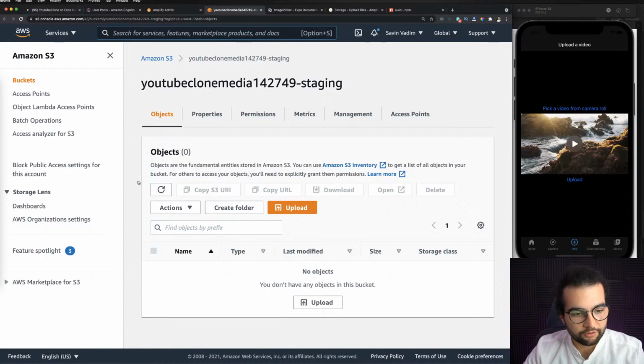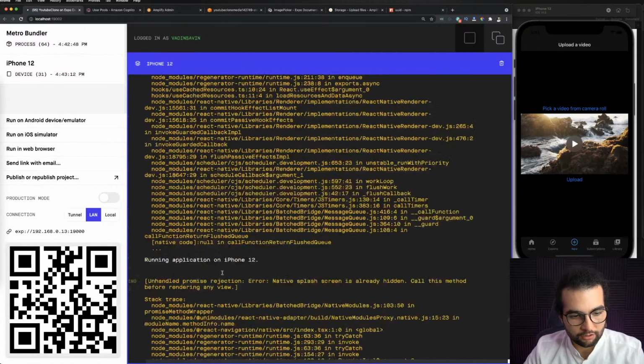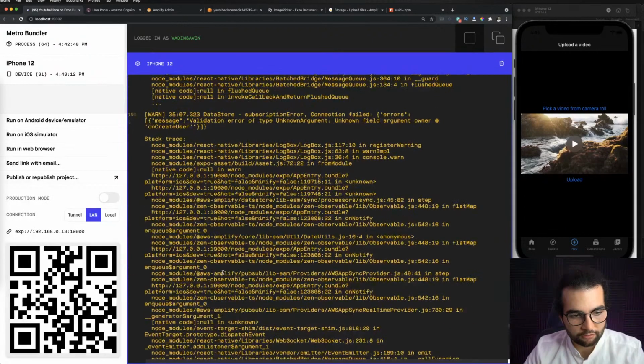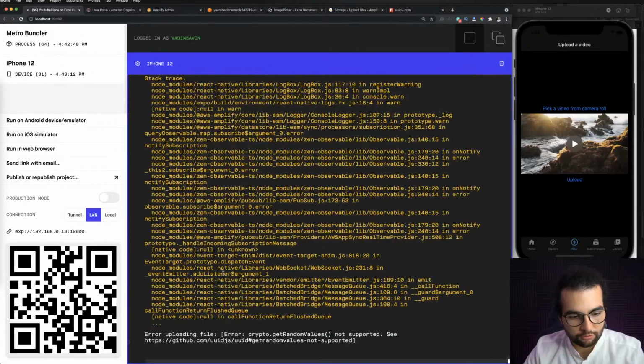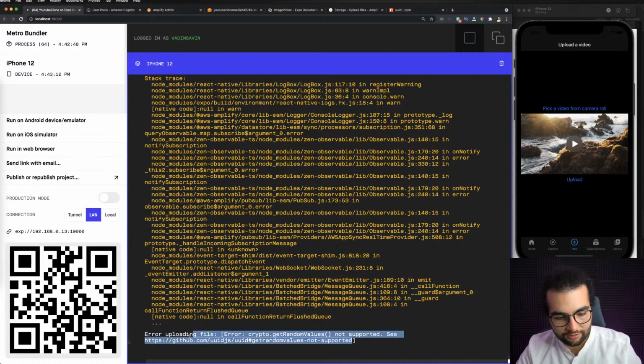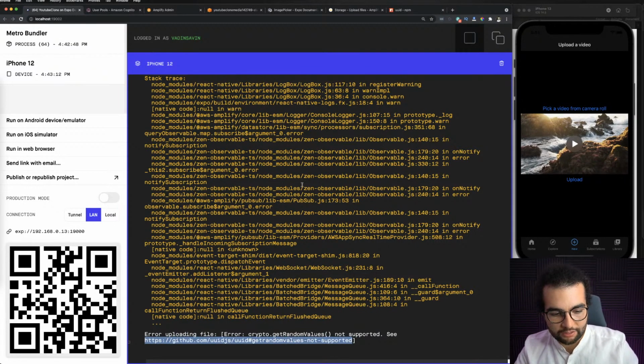Let's check the errors. Maybe it gave an error. Error uploading file, error crypto getRandomValues not supported. Ooh, I think uuid is not supported here. Yep, uuid is not supported.